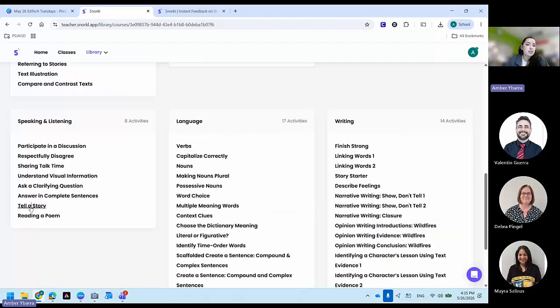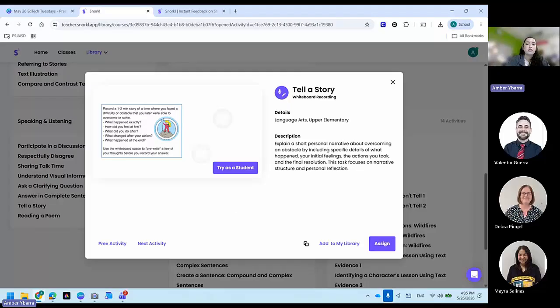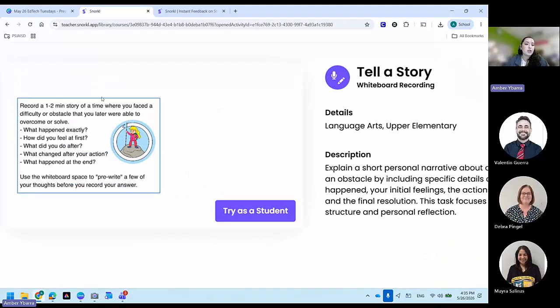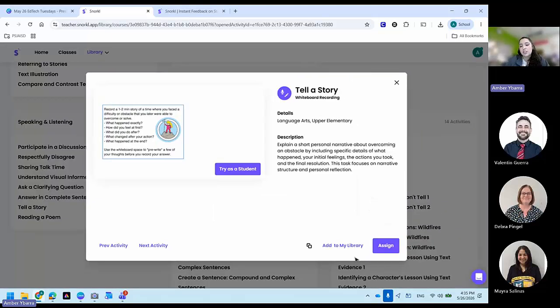This one over here, tell a story. I think this one is more for the speaking. Record a 1 to 2 minute story of a time where you faced a difficulty or obstacle that you later were able to overcome or solve. So this would be a good one. And so if you wanted to do it with your students, you would click assign or add to my library.